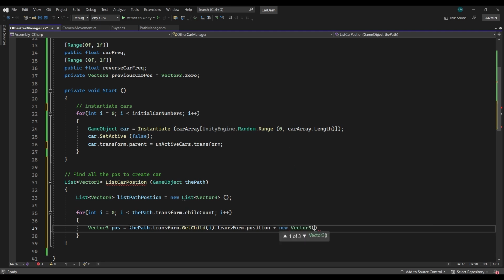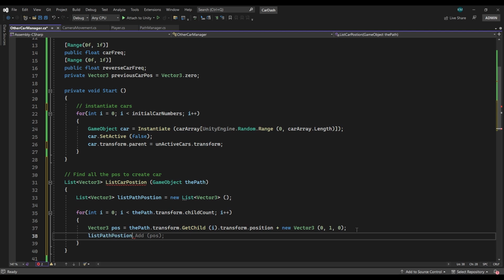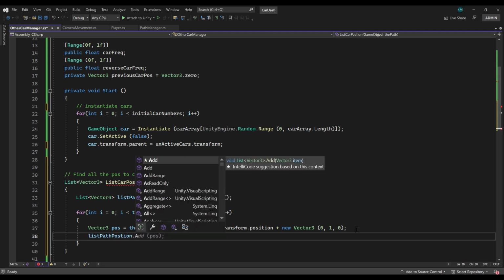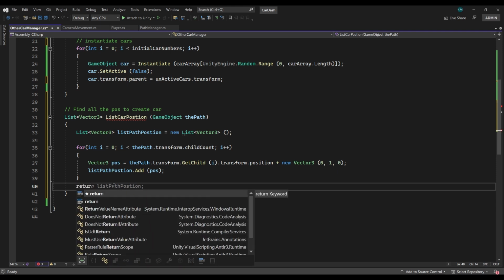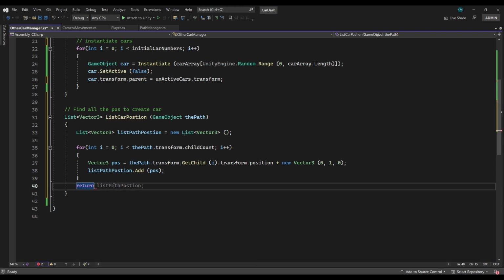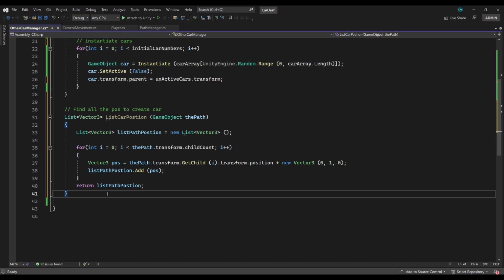i.transform.position plus new Vector3 0, 1, 0. Now add this position to the list: listPathPosition.Add(position), and outside the for loop simply return listPathPosition. So that's it for this function. This function helps us to find out all the car positions to place a car.